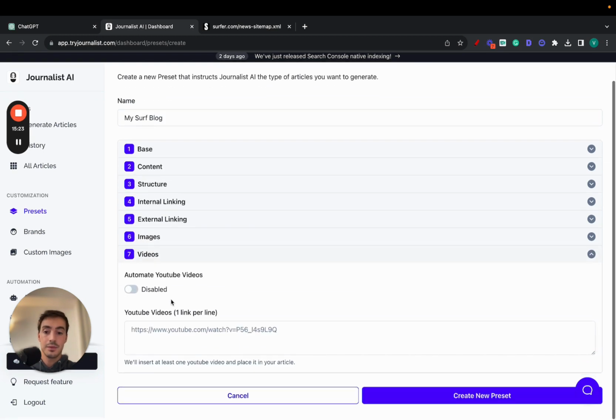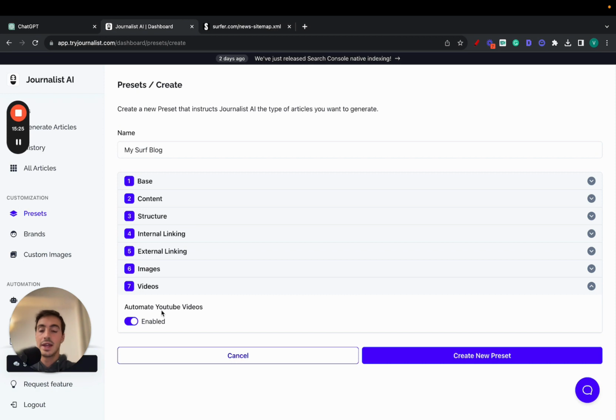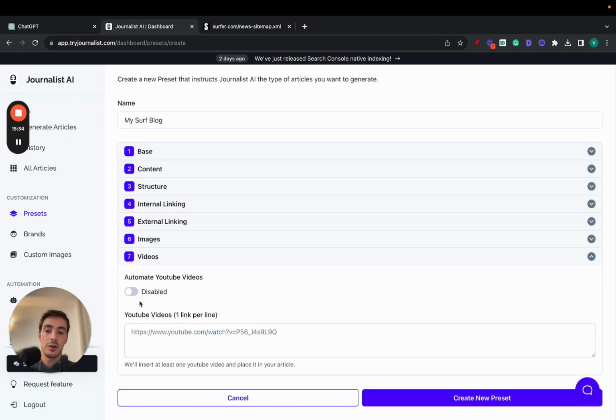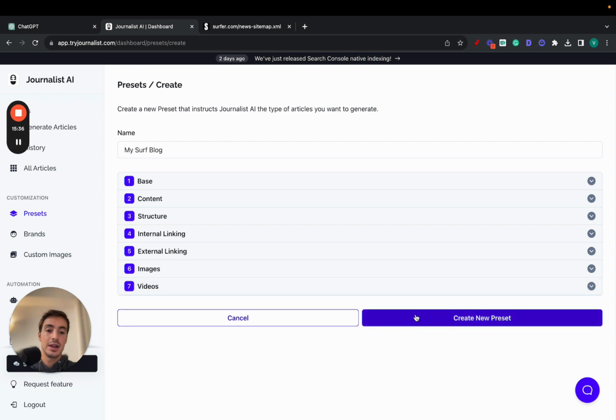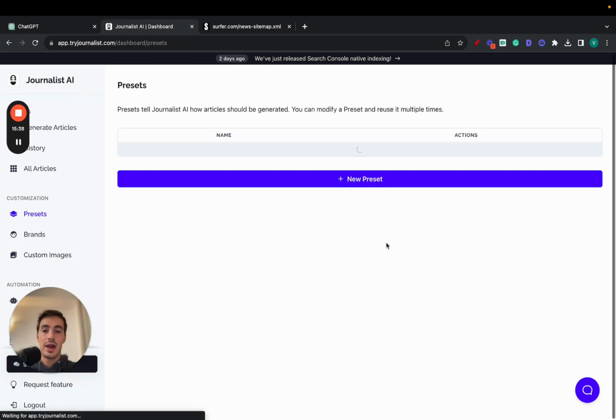Finally, videos. We can automate this, right? On the articles we write, we'll scrape through YouTube and find the most relevant videos to add to your articles. And we can do this automatically or manually if you'd like. Let's just leave this at automatic, create new preset, and now we're ready to generate the content.